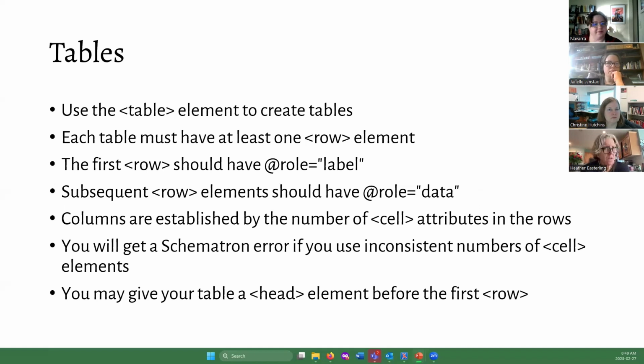For tables, you're going to use the table element. Each one must have at least one row. The first row is typically going to have a role equals label on it, and then subsequent rows will have role equals data. Your columns are established by the number of cells that you have in each row. And you'll get a schematron error if you're inconsistent with that number. So if you have 3 cells in that first row, you need to have 3 cells throughout. And you may give your table a head as well, using that head element before the first row.